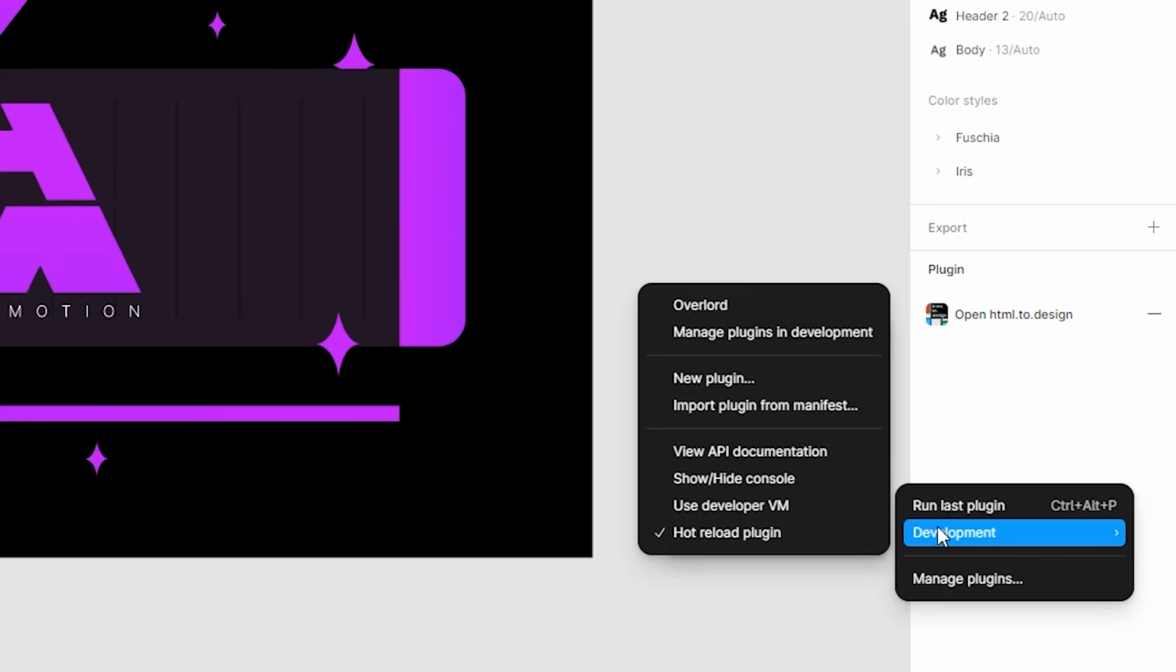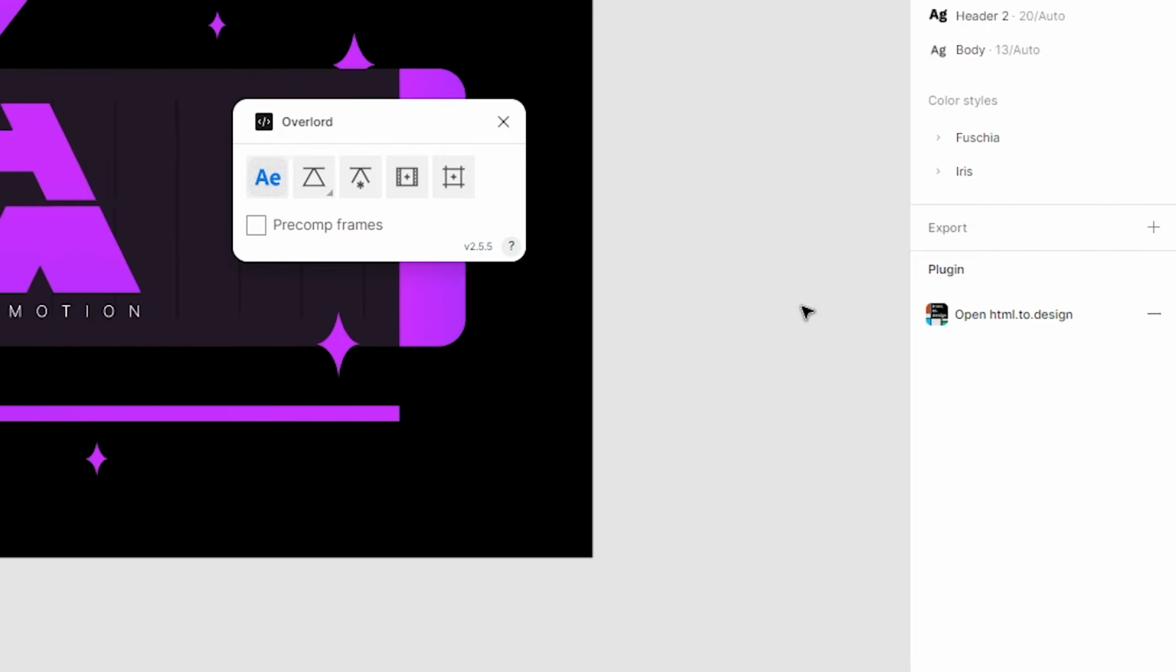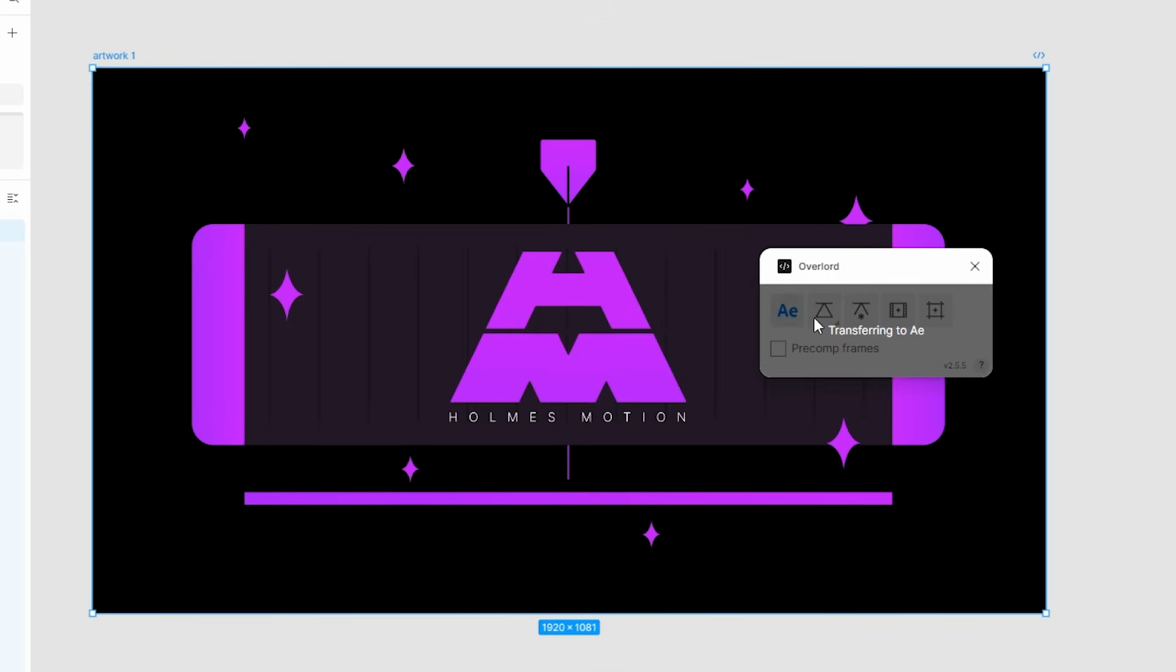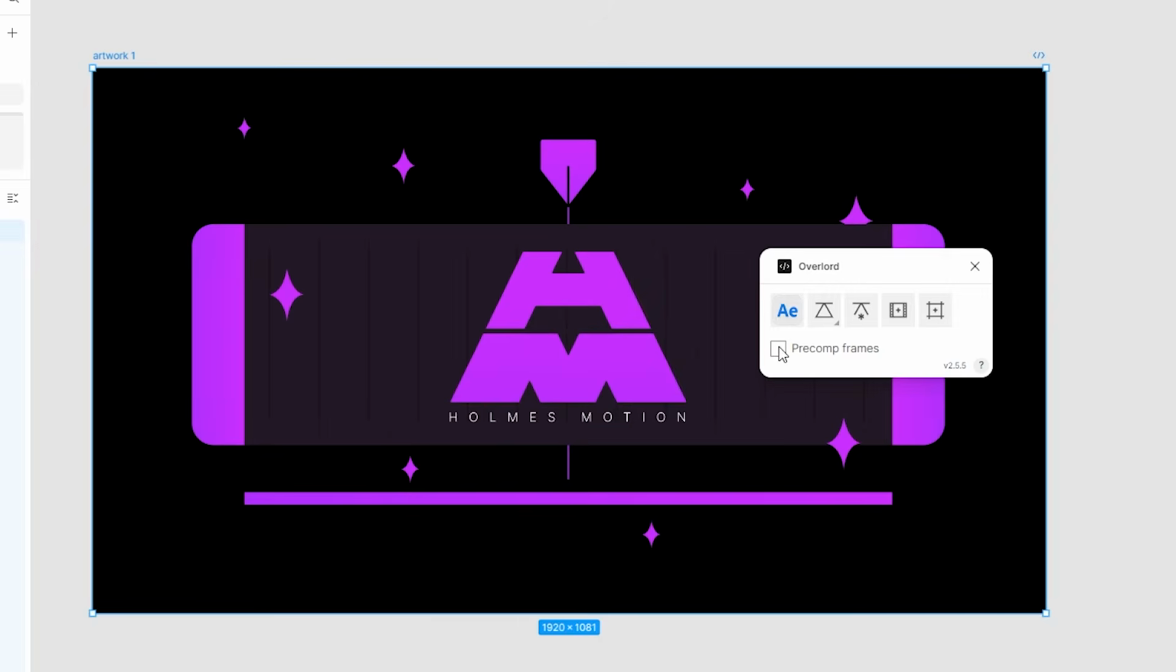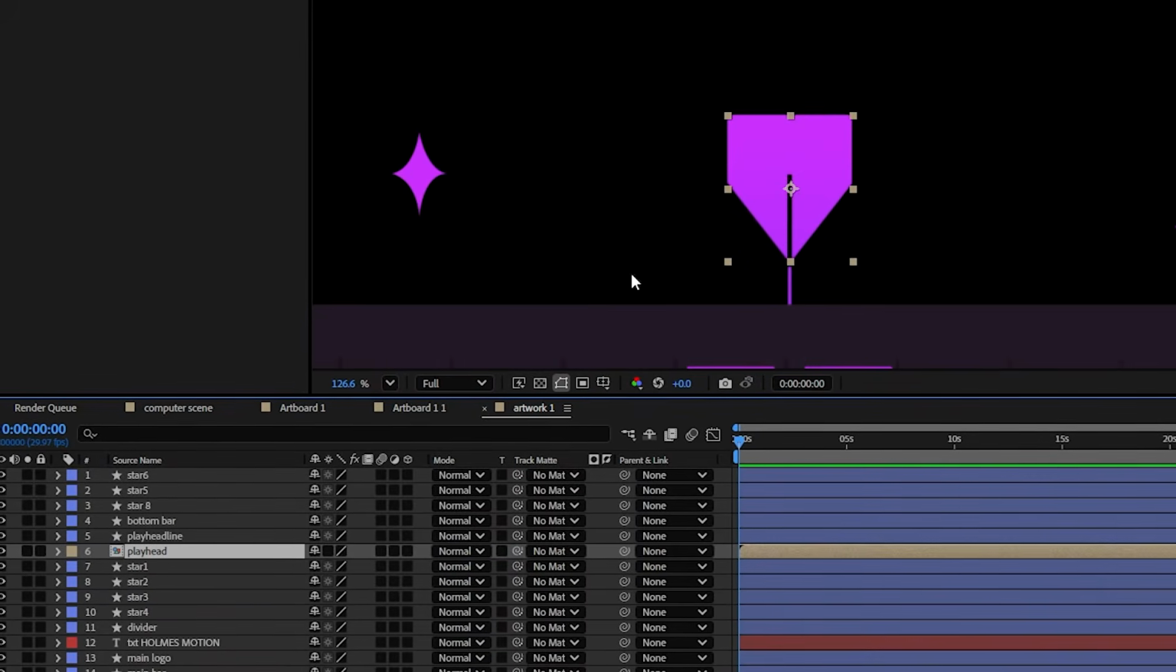Oh, and the kicker? Figma support. Figma has become a core part of my workflow, so this was just the cherry on top for me. You can transfer from both Illustrator and Figma to After Effects. And there are handy Figma-specific options you can check, like pre-comping each frame in Figma.